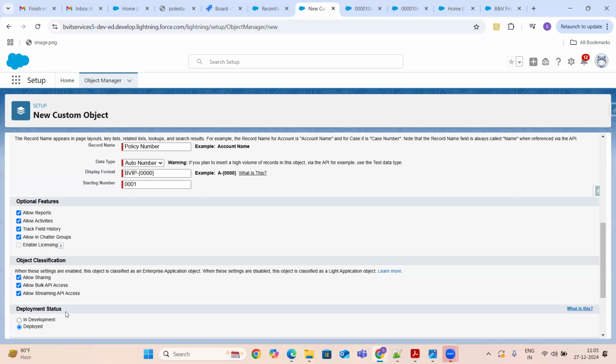Deployment status. You will have two options: In Development and Deployed. Deployed means your object is ready. You can use it for usage purposes. In Development is something like, you don't have it finalized.